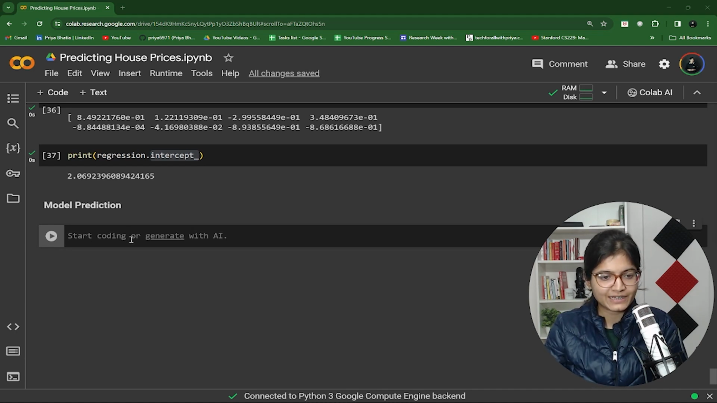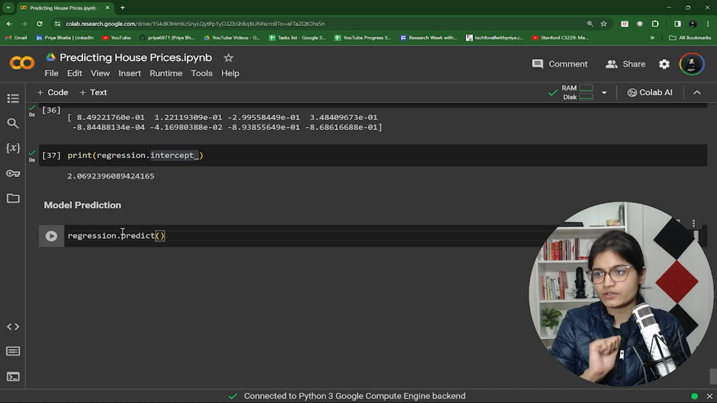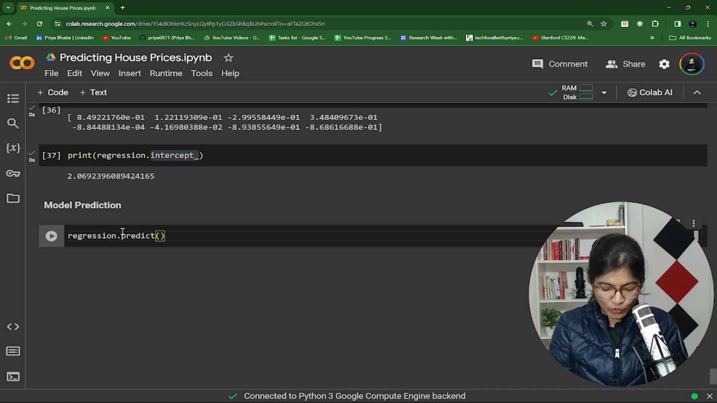So what I will do is I'll take the model name regression.predict, and I want to do the prediction on the test data, right? So I'll take the test data and store my predictions in the variable name reg_pred. So this will give me the predictions of the test data.